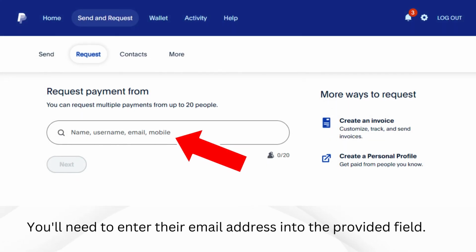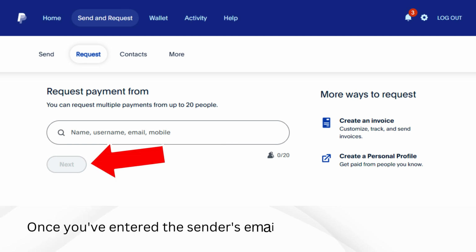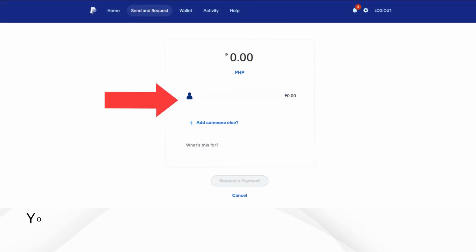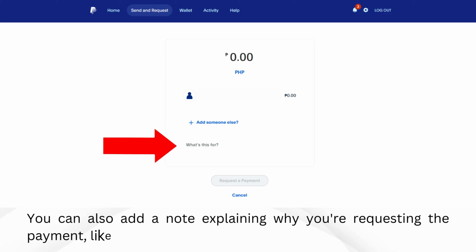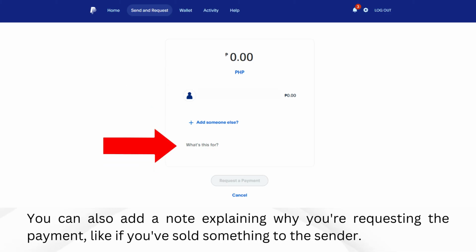You'll need to enter their email address into the provided field. Once you've entered the sender's email, click Next. You'll then be prompted to enter the amount you're expecting to receive. You can also add a note explaining why you're requesting the payment, like if you've sold something to the sender.